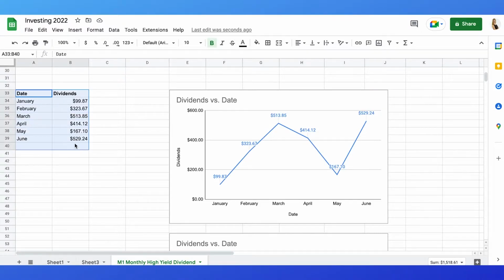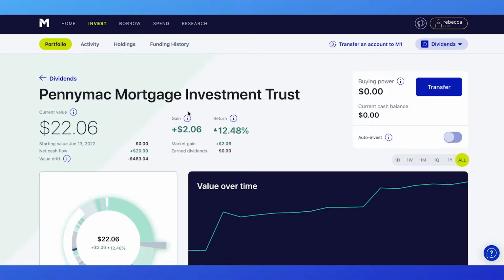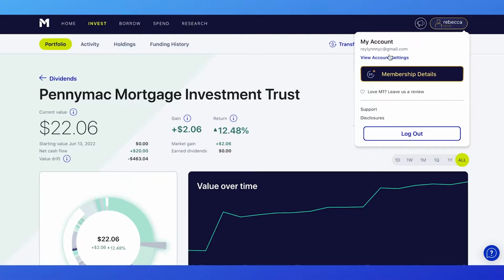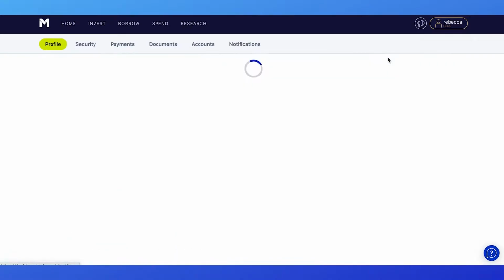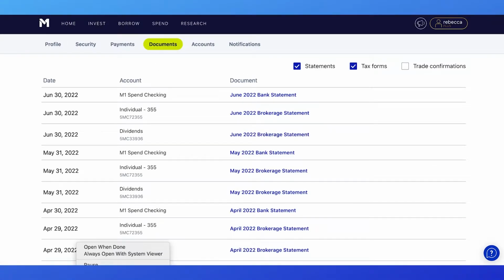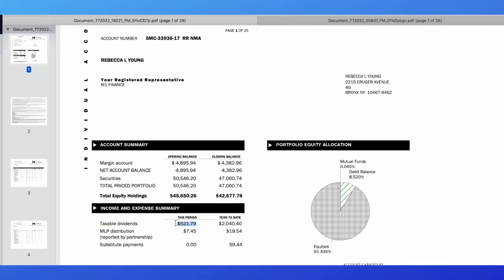I use this to compare monthly dividends and see if I'm on track to make and hopefully exceed my total annual dividends. Go to your brokerage account, which is M1 Finance for me, and find your monthly statement. In M1, I go to Settings, Documents, and my previous brokerage statement. I look at taxable dividends and I add that to my monthly dividend Excel sheet.